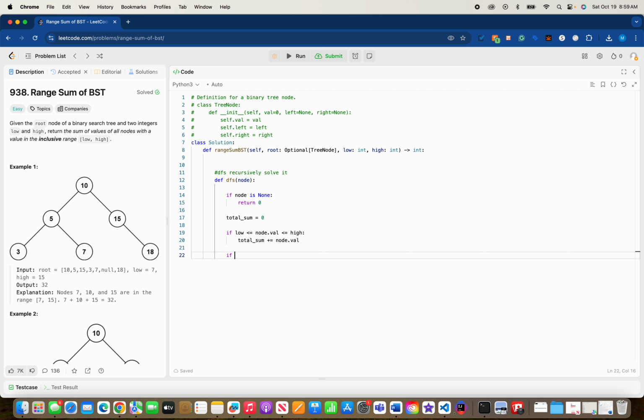If the node val is greater than low, let's total sum, and then add the recursive DFS of the node's left.